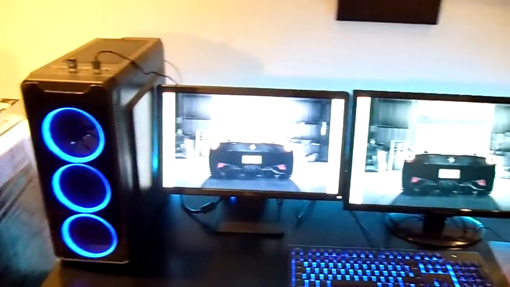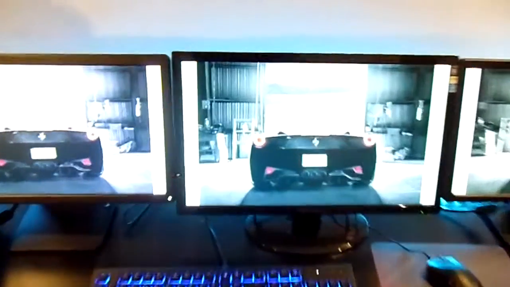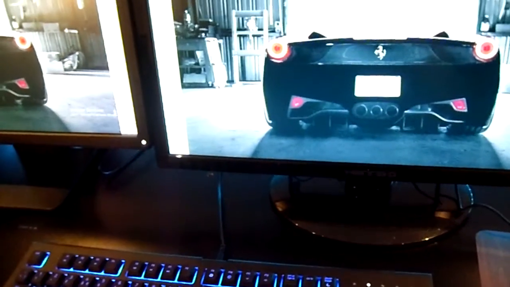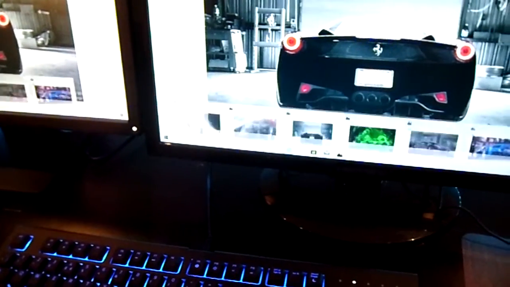Whatever wallpaper you want to choose, whatever color you want to choose, whatever RGB lighting scheme you want to choose, it just stands out from the crowd and just makes all your hard work come to life. There you go.